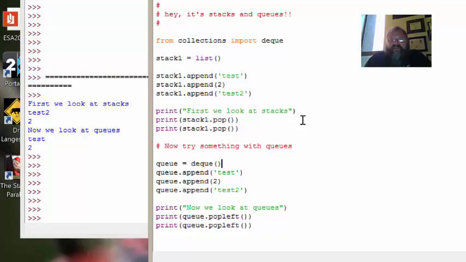And it's just what it is. So you can use lists as stacks. If we go over here and look at our results, we'll see first we look at stacks because we printed it. Then we print stack1 pop. Well, what do we get? We get test2. So test2 was indeed the last thing we put in the stack.